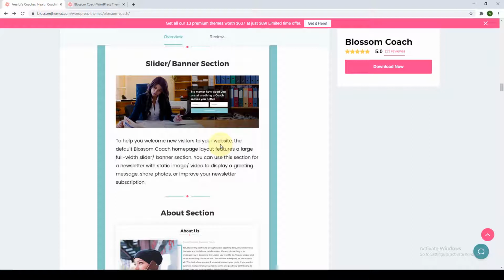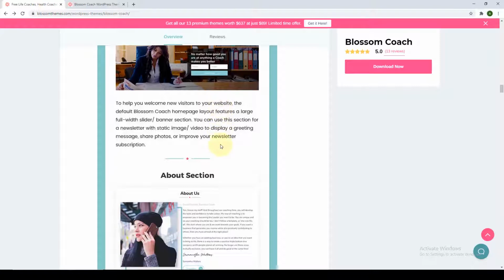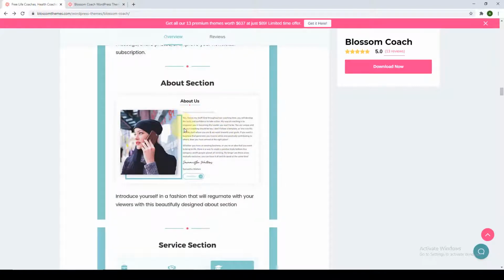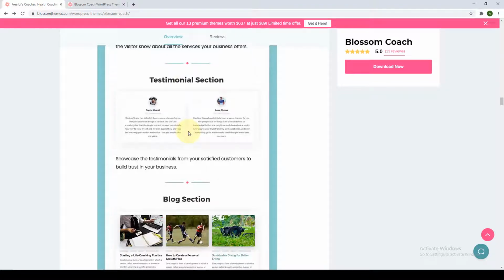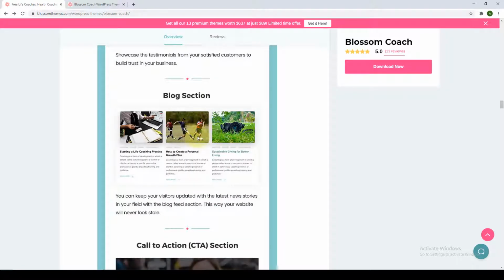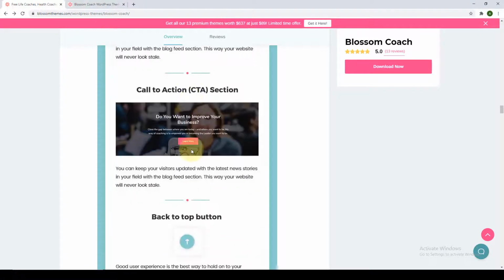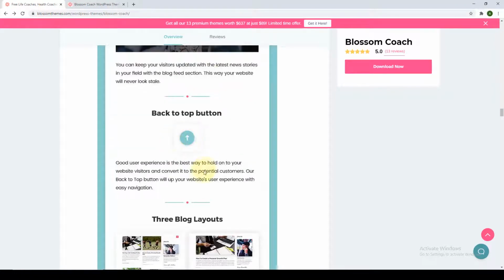You get a beautiful banner or slider section like the one we saw in our demo page, where you can also feature a newsletter with a static image or a video with a display of greeting message. The About section to introduce yourself, the Service section where you can outline various services which your business offers, the Testimonial section from your satisfied customers, which will help you build trust in your business among your new users, the Blog section where you can keep your visitors updated with latest stories and articles, the Call to Action section, Back to Top button.